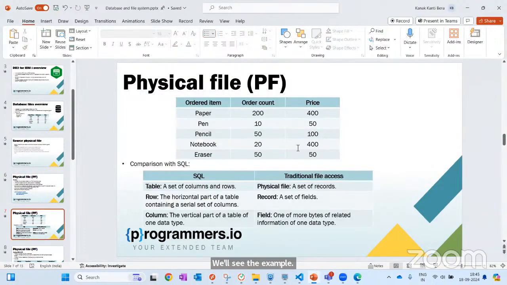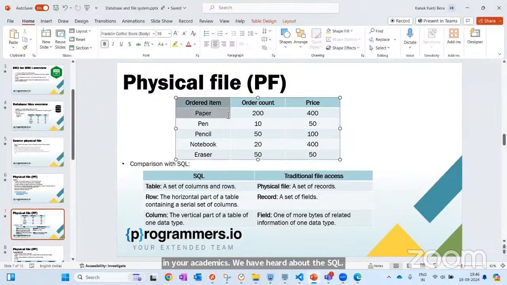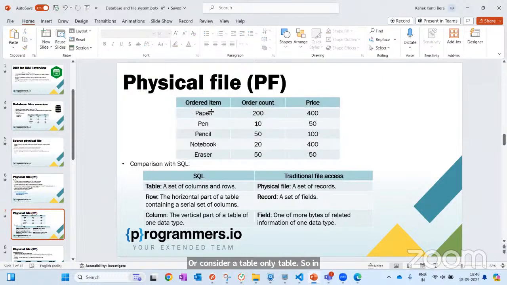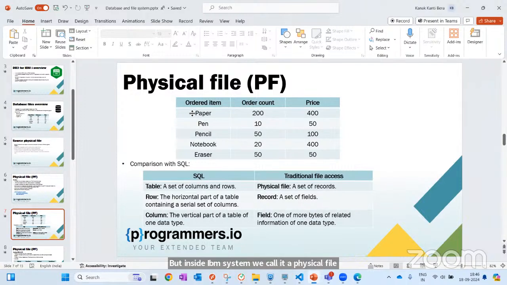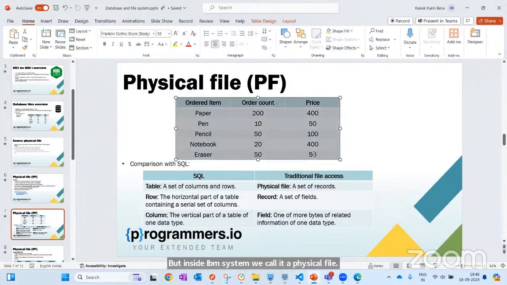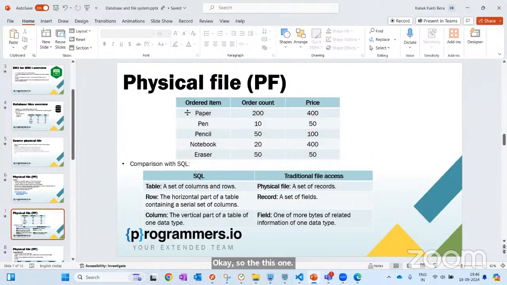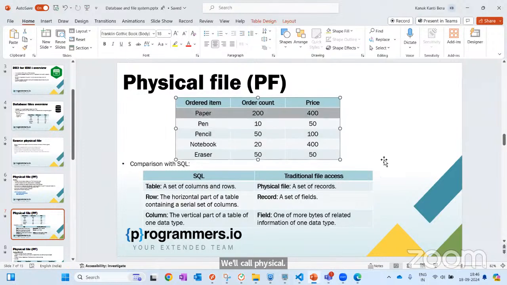So to get to know about the PF more, we can consider this one. Many of us who joined this session know about SQL, maybe from your academics. Suppose this is one SQL table, or consider only a table. In SQL we call it a table, but inside the IBM system, we call it a physical file. Okay, so this one we'll call a physical file. In SQL, what do we call this one? We call this a row.